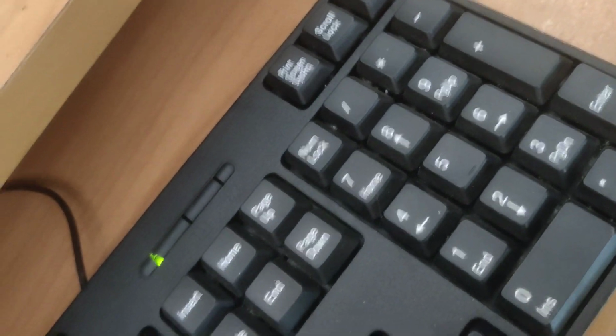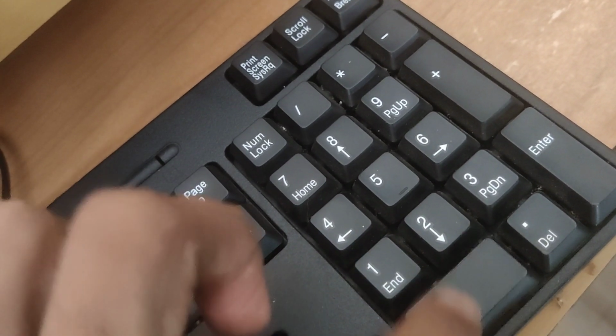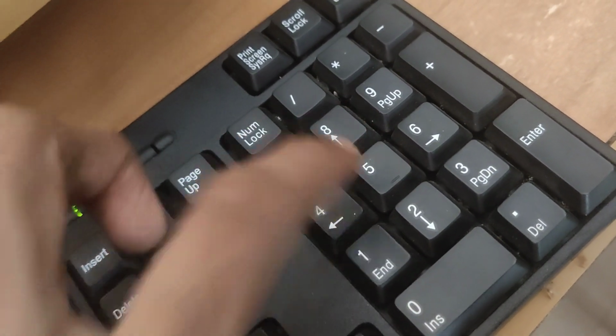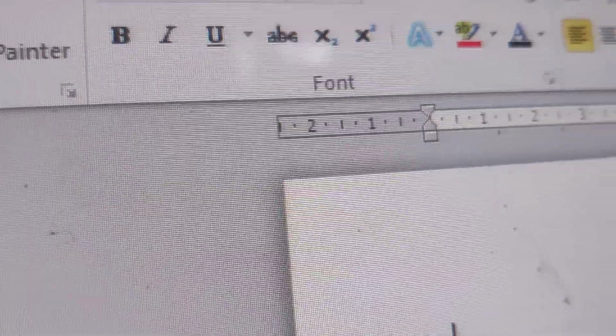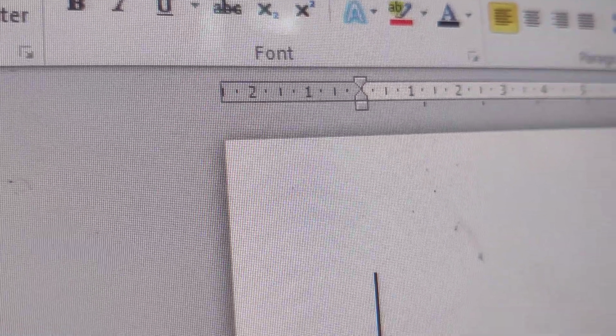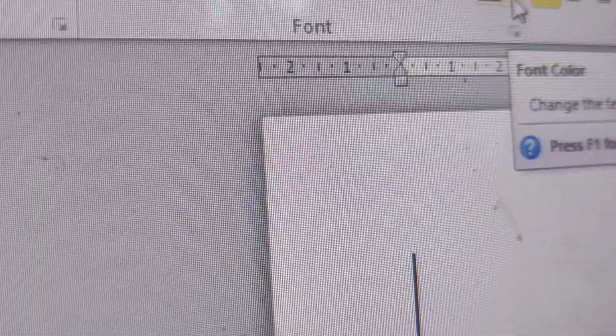At the same time, here you must type in this numeric section 11054. After typing that, you can release your finger from this alt key. So you can try this after opening the Microsoft Word, PowerPoint or Excel, etc.